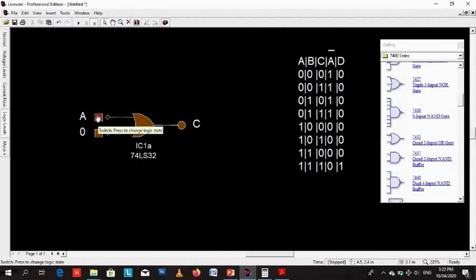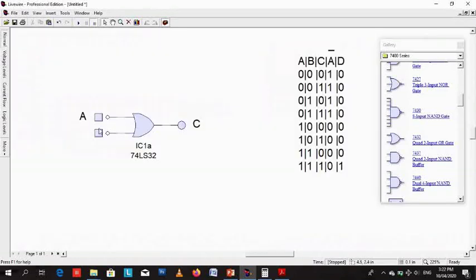According to Boolean law, a plus a is a. We can prove that law by running a simulation in our virtual laboratory. Let's run a simulation to prove that a plus a is a. So let's delete 1 and connect a to both inputs. The first input is a, and the second input is still a.